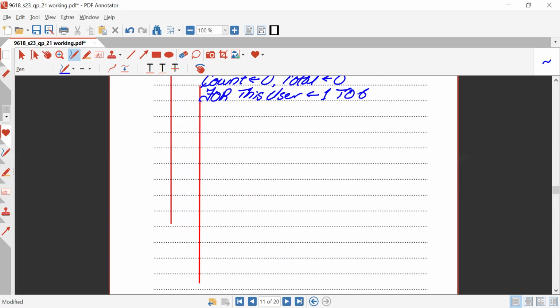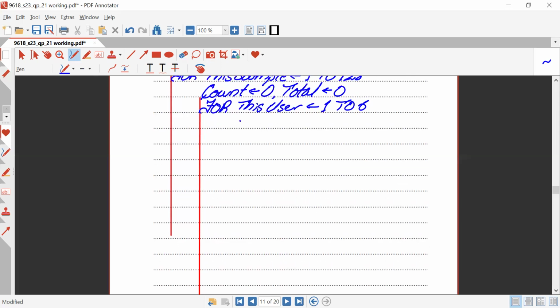We need to put up the validation as well, because only if it's greater than 10, in that case, we need to add them. Okay. So if sample this user, comma, this sample greater than 10. Only in this case, what are you going to do?